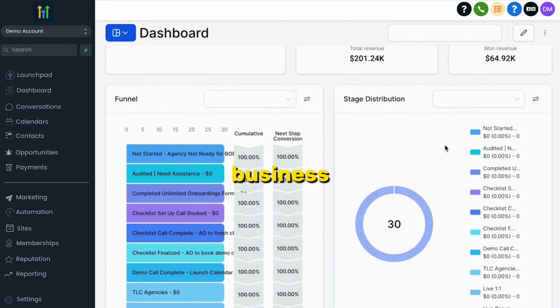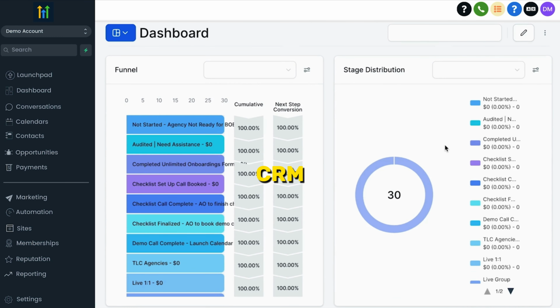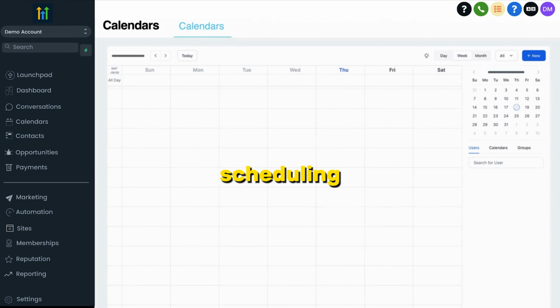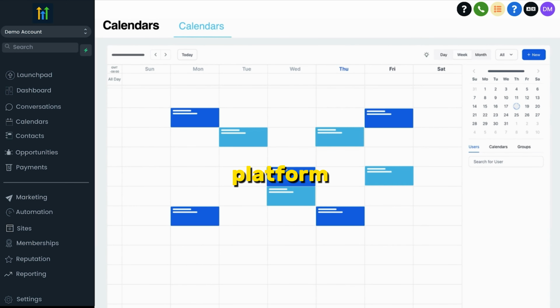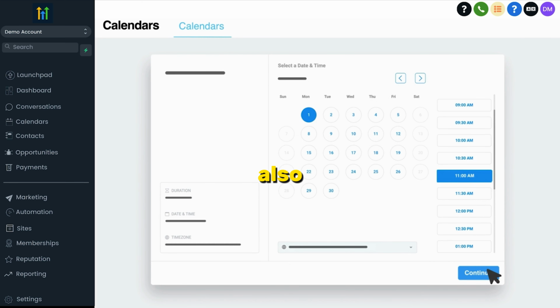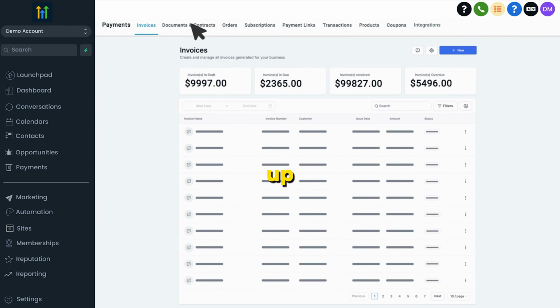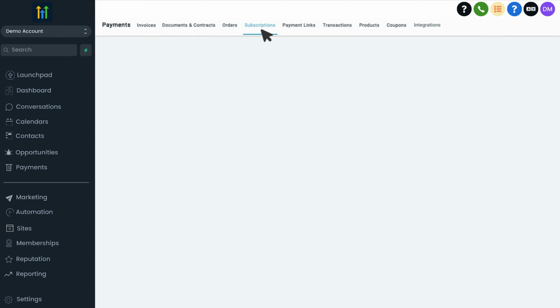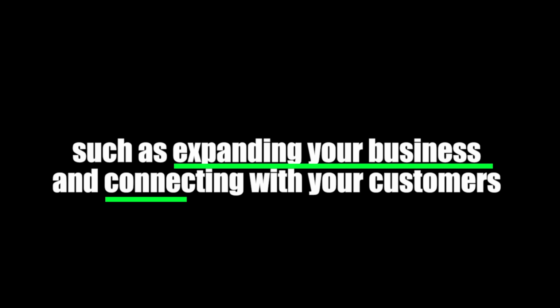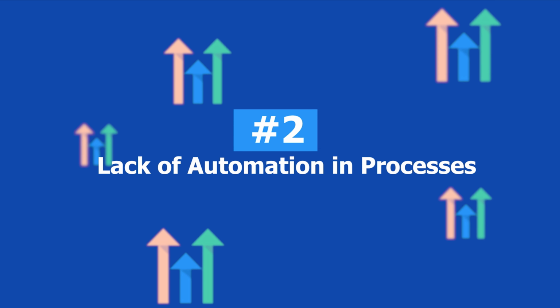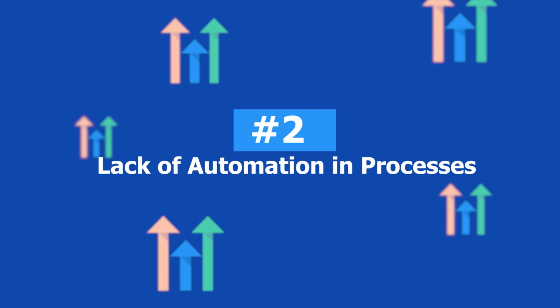GoHighLevel streamlines your business processes by combining CRM, email marketing, sales funnels, and scheduling into one easy-to-use platform. This not only saves you time, but also ensures that your data is accurate and up-to-date. By unifying your tools, you can concentrate on what truly matters, such as expanding your business and connecting with your customers. Next, we'll address the challenge of lacking automation in the processes.